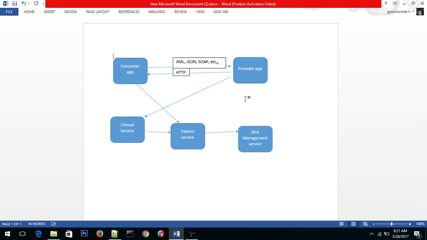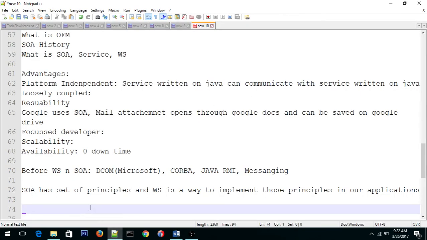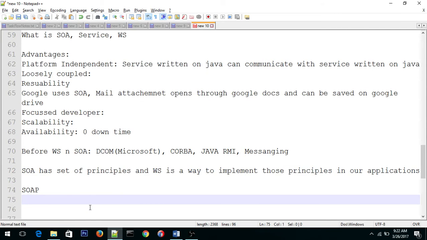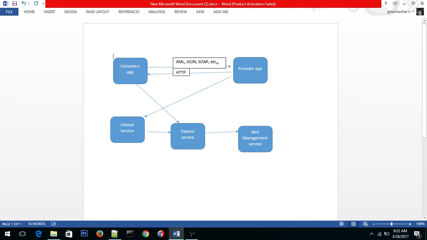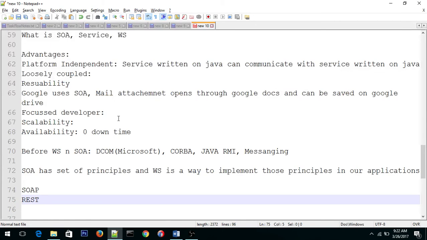So what are the different types of web services we have? In web service we have two types of things: SOAP and REST. Consumer and provider both communicate with the help of the HTTP protocol, and the data format is JSON, SOAP, and XML. Each one, say SOAP.